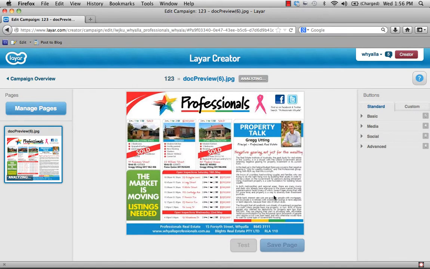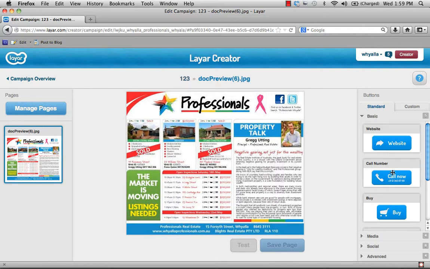So this is where it all comes down to building the Layar campaign. Over here on the right hand side are the tools which we use to add the features to your campaign. The basic features include a website button, a Call Now button and a Buy button. The Buy button is not really relevant to your business.